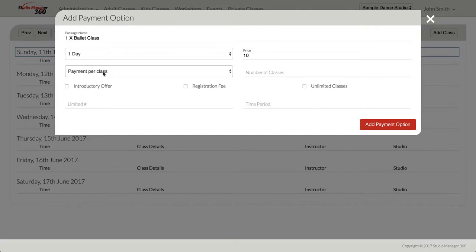Now we have two options. We can either select a payment per class or payment per hour. If I select payment per class, if I have, let's say, 10 classes within this package, every time a student comes in and takes a class, one class will be taken off this total number.